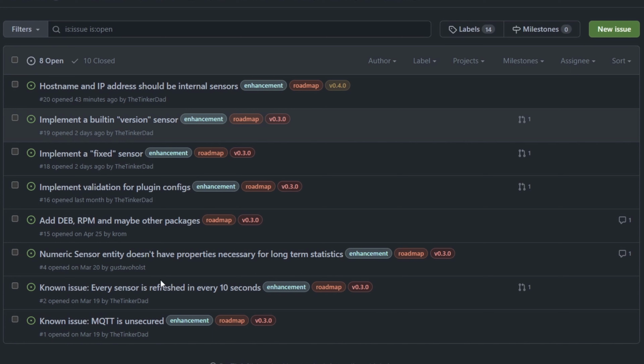Next is something that I actually wanted to squeeze into the previous version. Every sensor is refreshed every 10 seconds, which is not good. I mean, there are sensors which barely change their values, so why bloat the MQTT communication, and why flood the MQTT broker with unnecessary data, right? Yeah, this has already been fixed, and the fixed version is working pretty well.